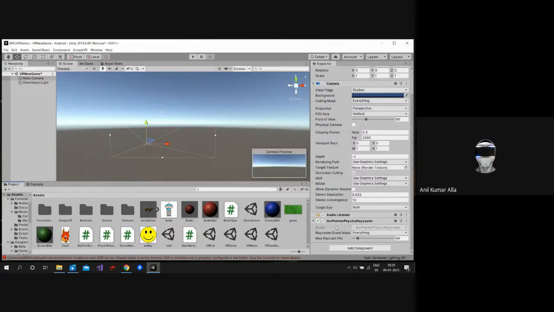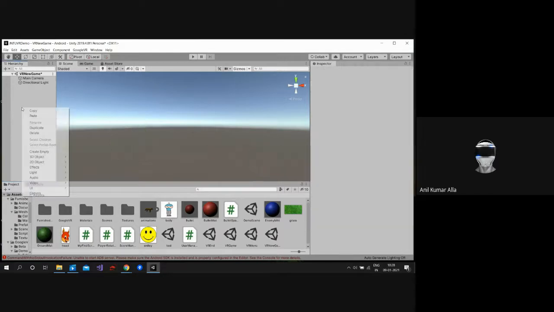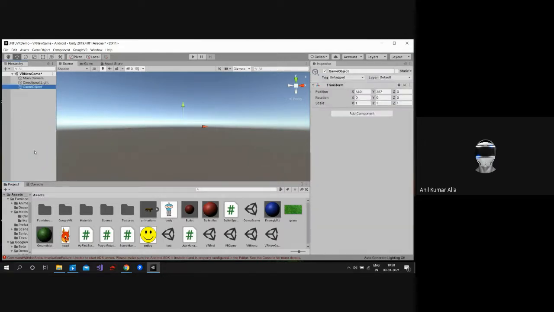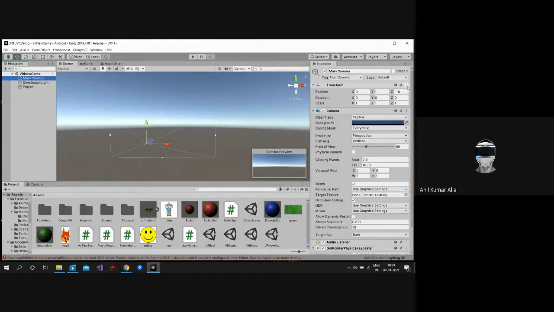So now once you add this pointer physics raycaster, create an empty game object like this. Create an empty object and name it player, like what we did yesterday. Create a player and reset the values to 0 and make sure the height of the player is 1.6, and make sure your main camera is also reset.